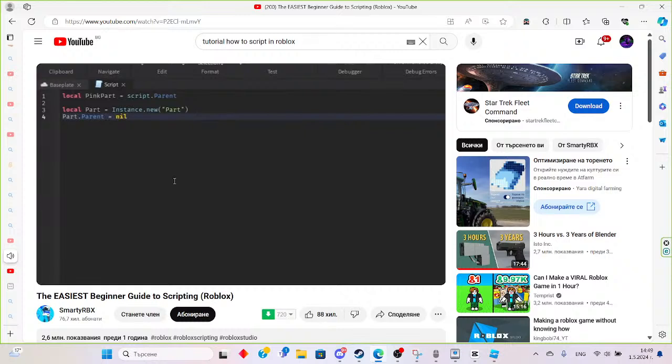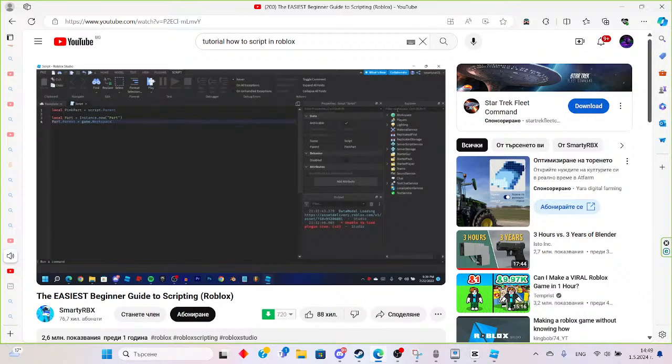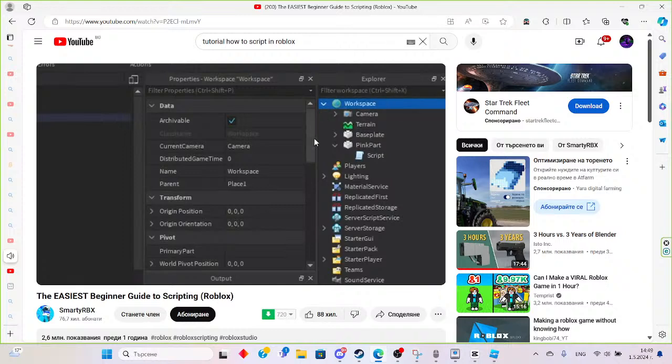So if we change it from nil or nothing to, let's say, game.workspace, where game is just the whole game that we're editing. Everything inside of the Explorer here is in the game, and inside the game is workspace at the very top, which is where we see all our parts. So this part is going to go into workspace, and it's going to be visible in the game when we run the game. It's not going to be visible until we start playing the game.